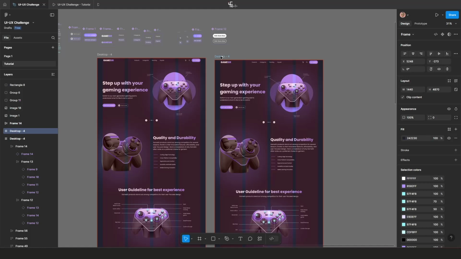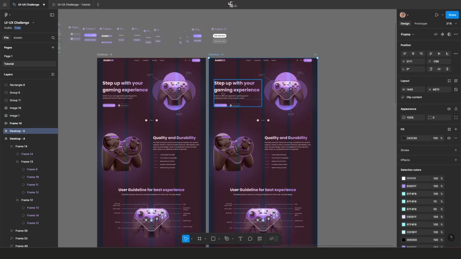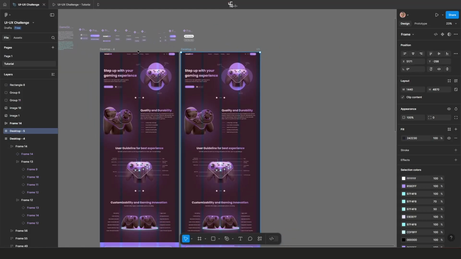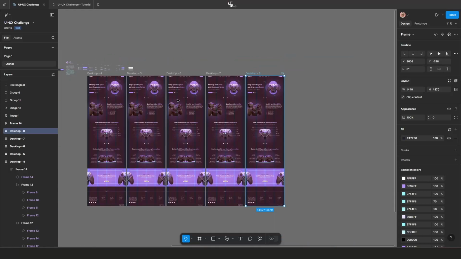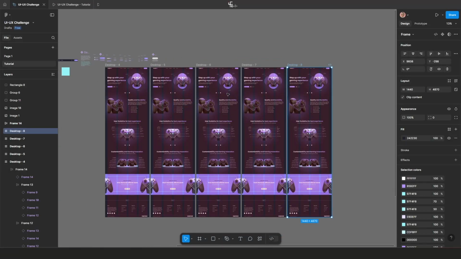Control, I'm holding Alt and clicking and dragging to duplicate. So while this frame is still selected, desktop 4, while desktop 5 is still selected, you press Control D and Control G. You duplicate up to 4 times. 1, 2, 3, 4, 5.